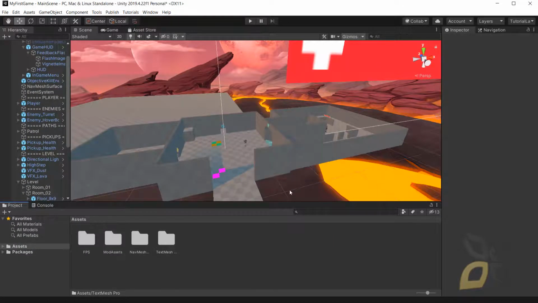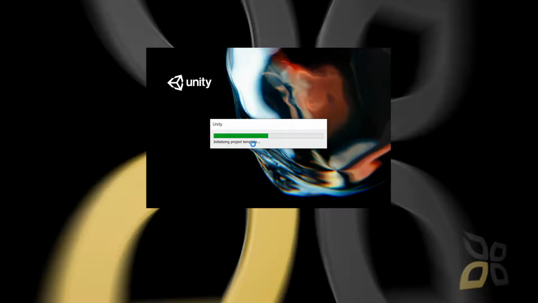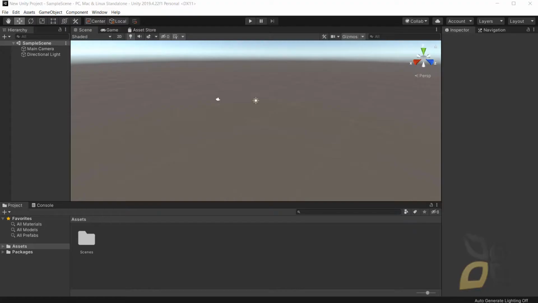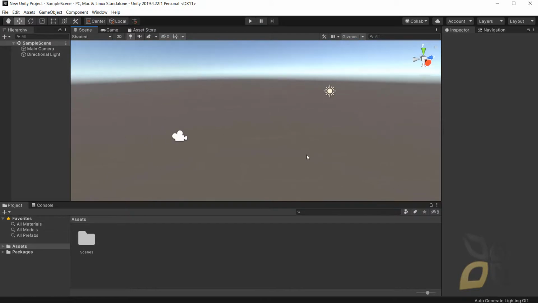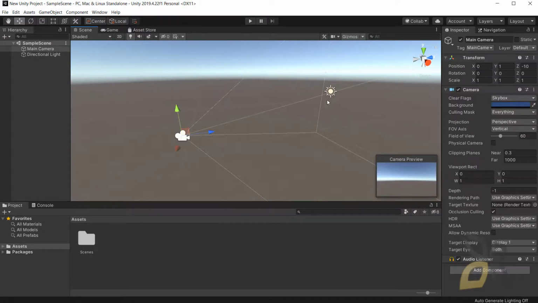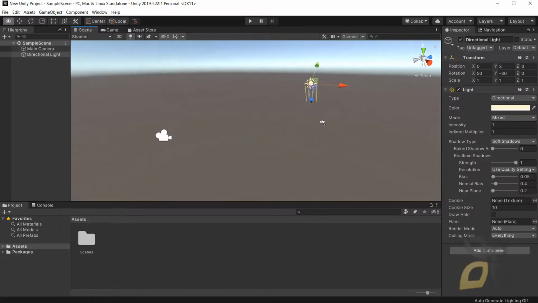Okay, I want to close this one right now, and it's already opening up another one. And this should be a little bit faster because it doesn't have anything inside. It should be like a standard, clear, simple level for you to start with. And this is the standard level. You can see there is nothing inside here, just a camera and the sun. So you will have to do everything by yourself.